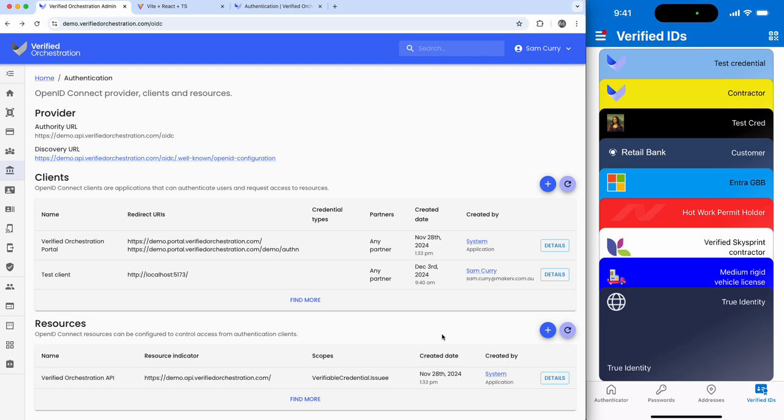In this video, I'll demonstrate setting up an OpenID resource, which can be used to protect access to things like backend APIs. From the Authentication landing page, navigate to the resources list.